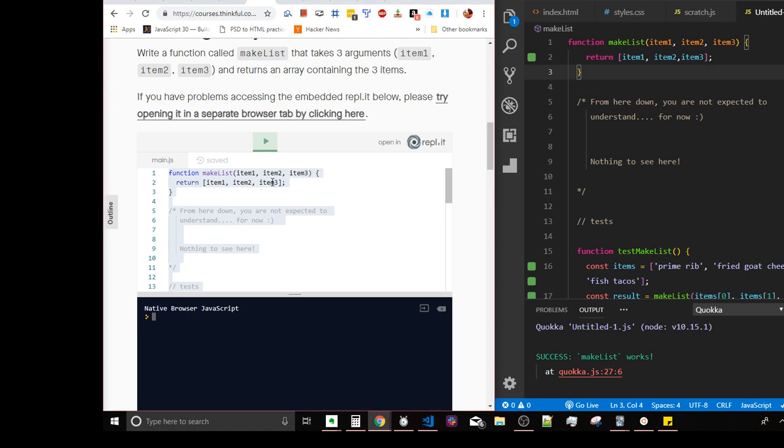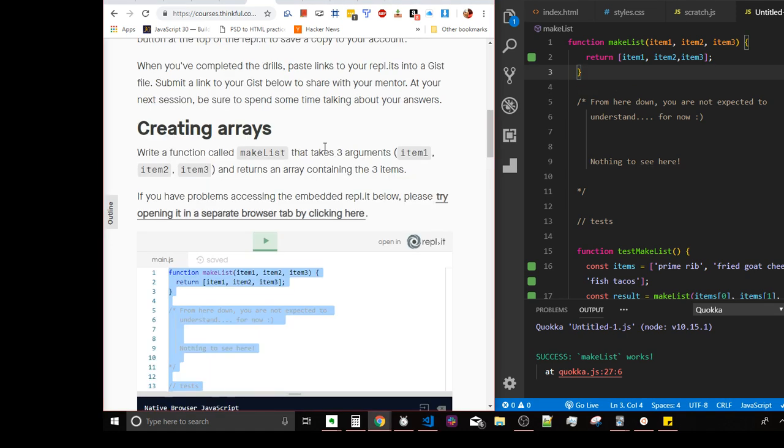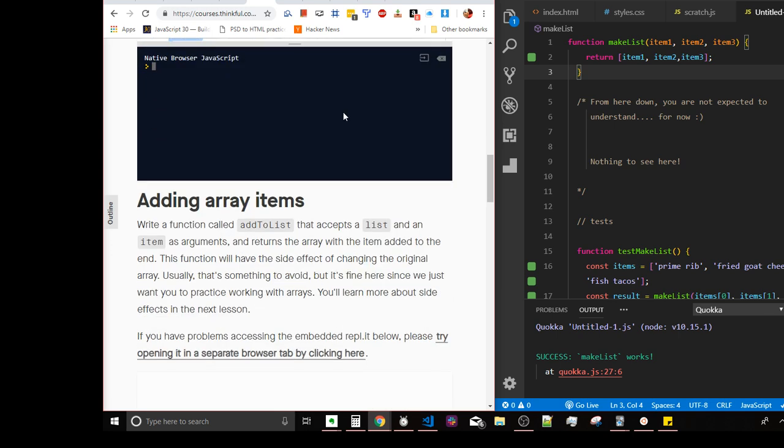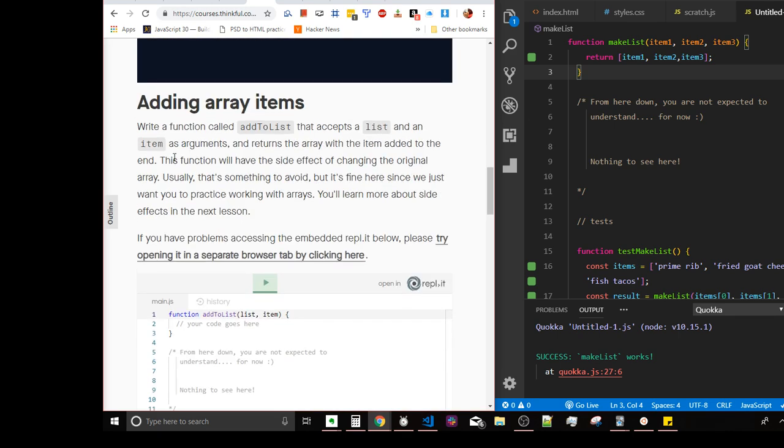Alright, so I already did the first drill. Basically, you have to write a function called makeList that takes 3 arguments and returns an array containing the 3 items. So I don't know why they use arguments and parameters interchangeably. I didn't think they were the same thing. Apparently they are. Alright, let's do this next one.